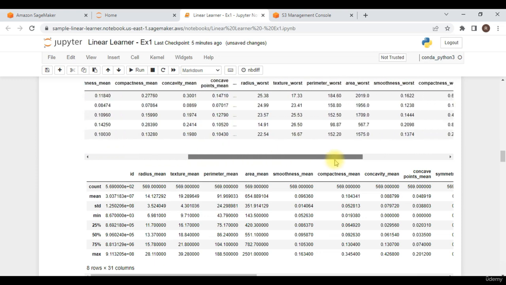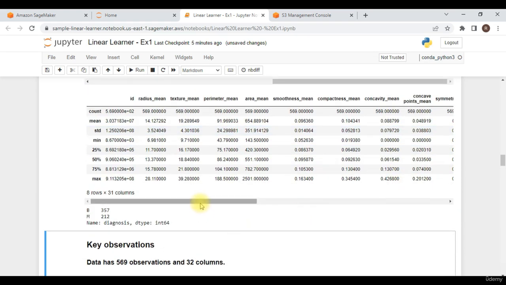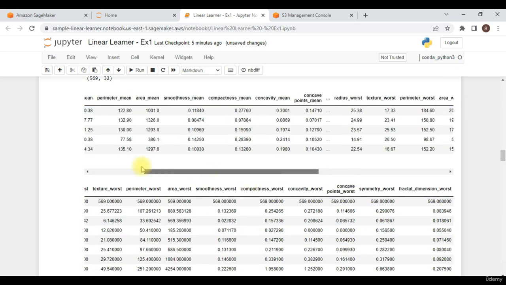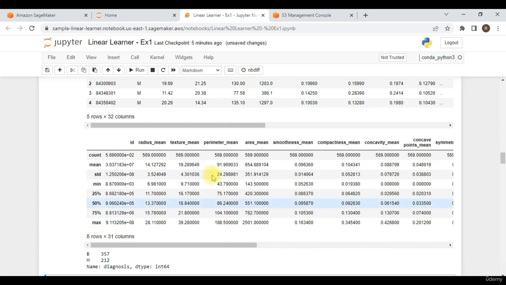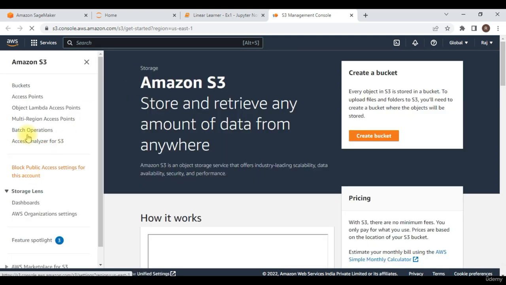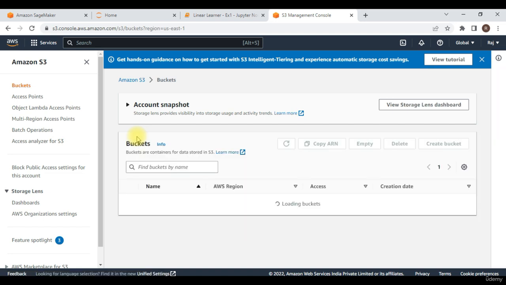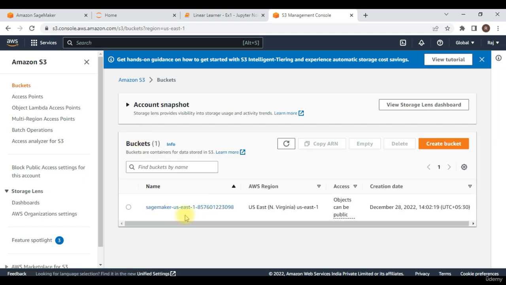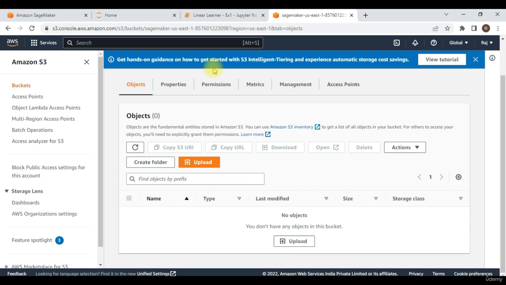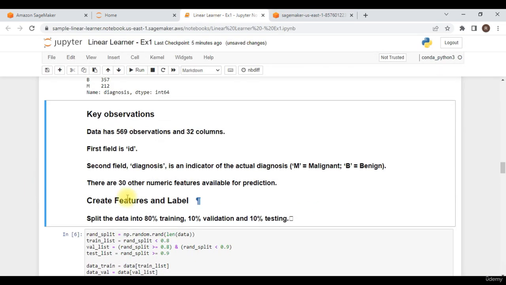So over here, this is the data set that we'll be working with, and over here let me scroll down and scroll it over here. So this is the data set that we have. Now let me go back to our S3 section and see if we have something. So let me refresh it, and let's go to buckets, and over here as you can see we have this SageMaker US East 1 bucket that is created for us. Let me open this bucket, and as of now we won't have anything inside this.